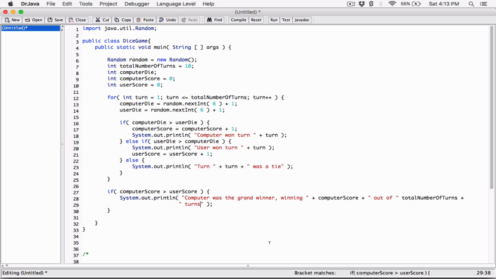So this is keeping track of the computer score, and this is just holding the total number of turns. So this is when the computer wins. If the computer wins, this is the message that's going to display. Now, if the computer doesn't win, so else if, the user score is greater than the computer score, right?